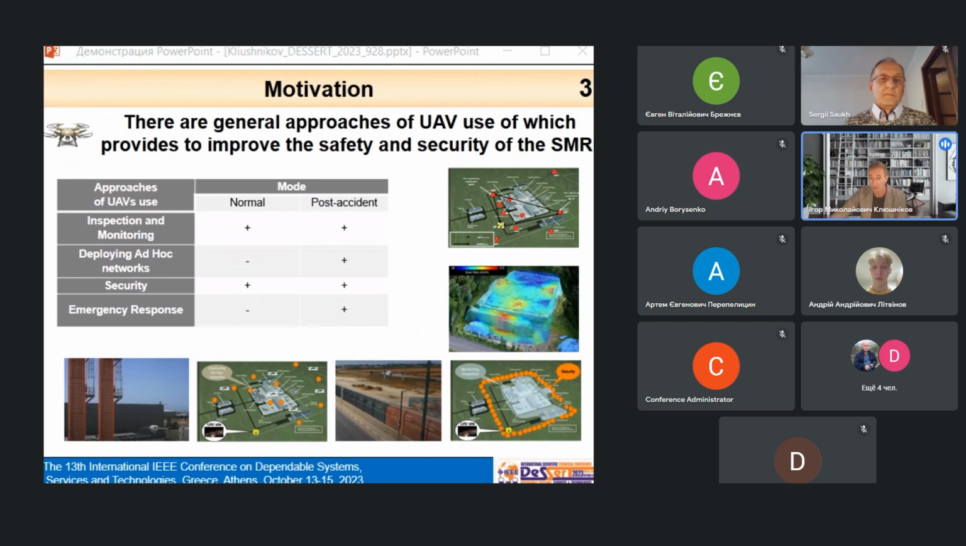There are 2 modes to define ways of utilizing a multi-agent UAV-based SMR monitoring system: normal and post-accident. The main specialty of utilizing UAVs in post-accident mode is performing tasks as a backup system in case of a damaged main system, for instance, deploying a wireless connection in case of a damaged wireless one.